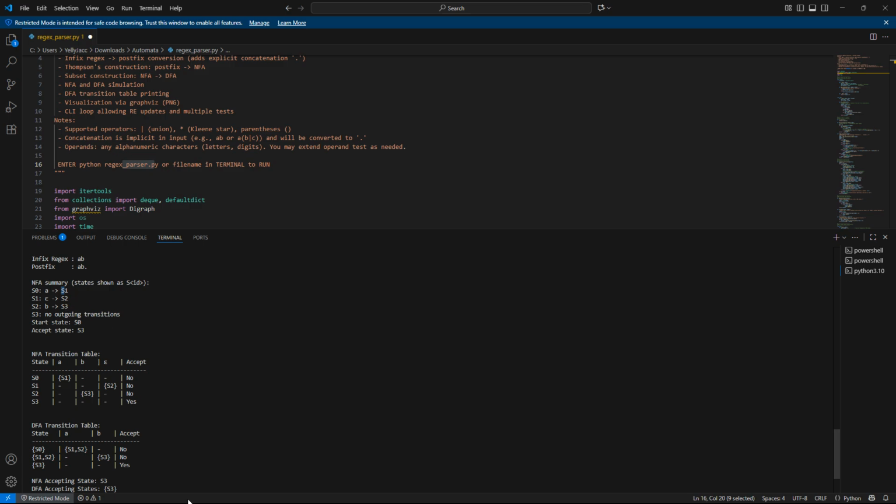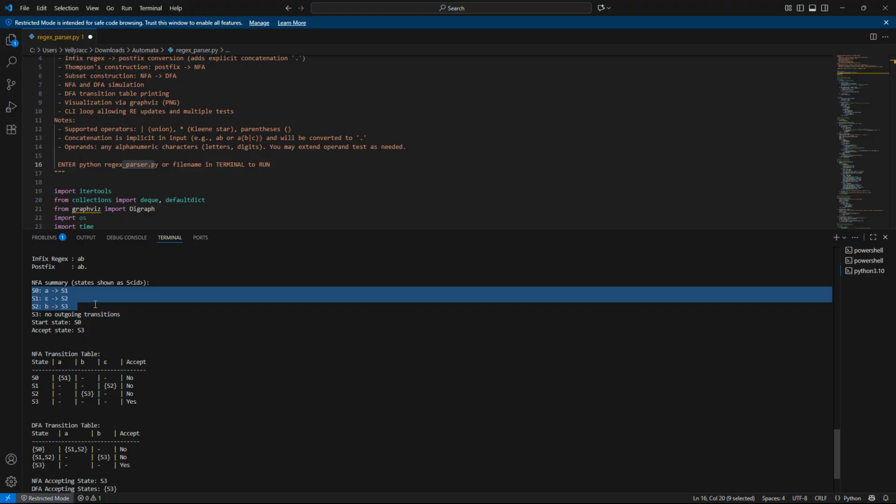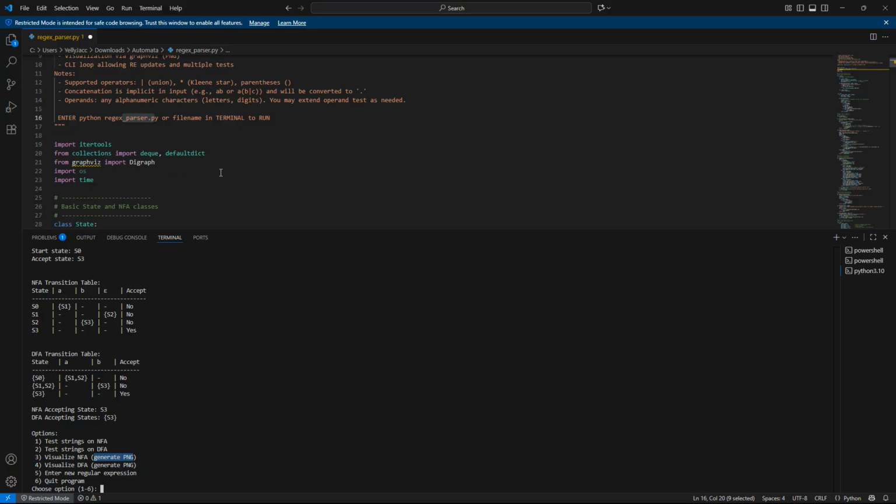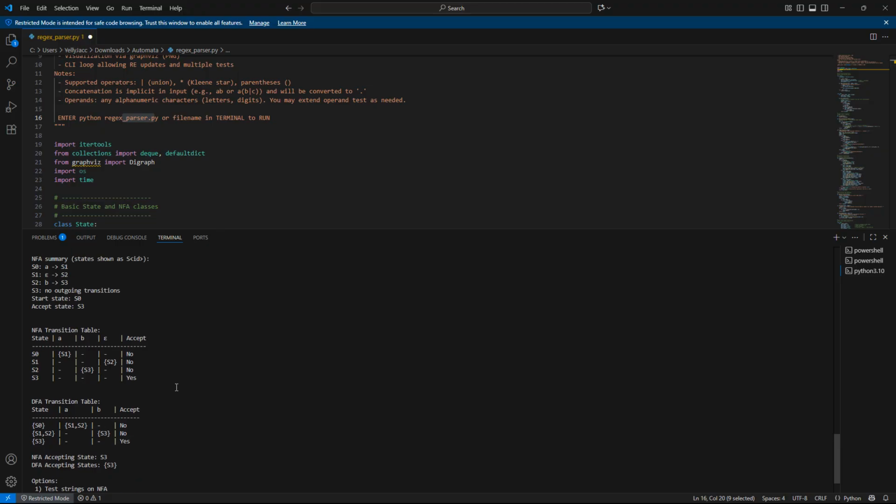This is just a simple diagram, but I have the option to generate a PNG diagram, like a visualizer, because I found a library in Python, a graphics visualizer, that shows a simple diagram of these states. I'll show you that later.